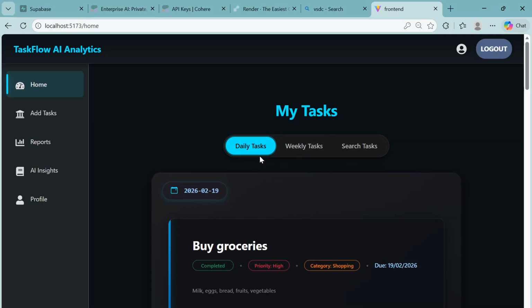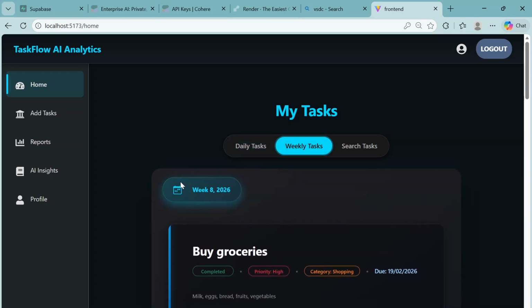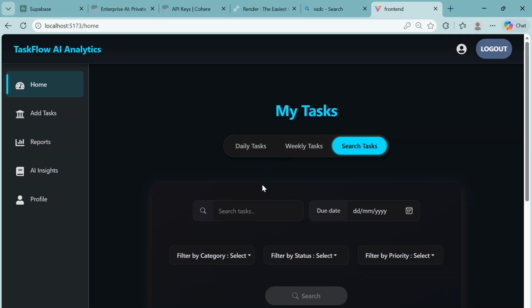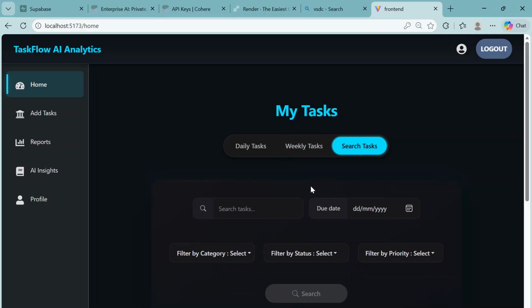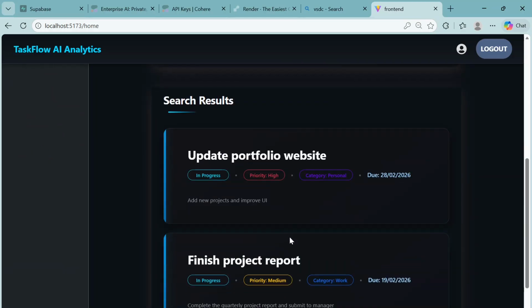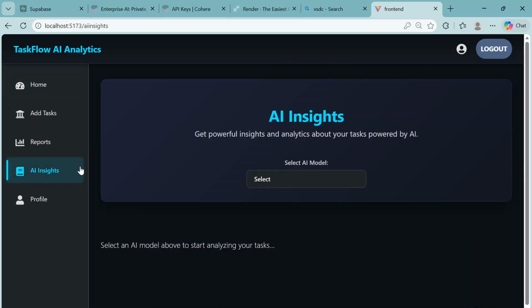The navigation bar has 3 tabs. In this tab, the tasks are grouped by the date. In this tab, the tasks are grouped by the week. In this tab, you can see the search tasks option. You can select the option and search. Here results will show. Then I implemented the AI insights.